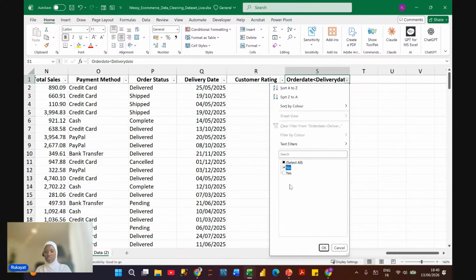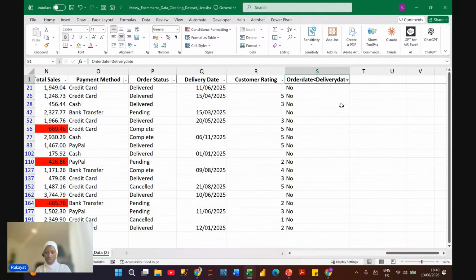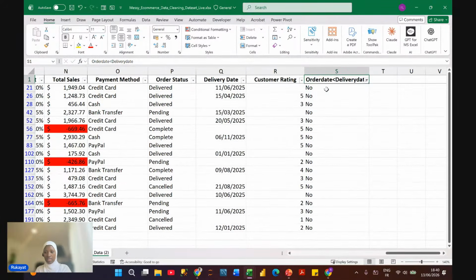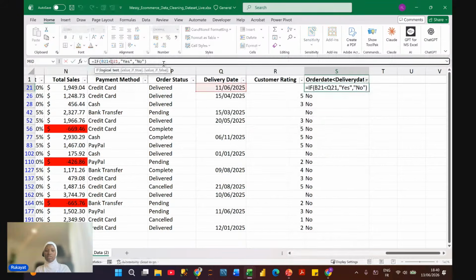It's just a quality check, so we can filter and see that there are some that are not. Sorry, I am supposed to use less than or equal to, because you can buy something the same day and they deliver it to you the same day. So you should use less than or equal to. When you are doing your own, you can just write the equal to sign over here. So that is fine. We still have some no's.